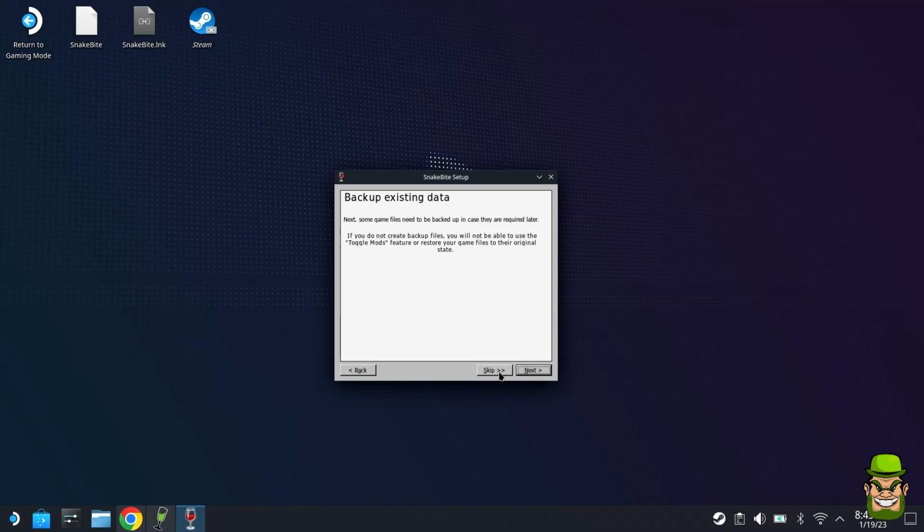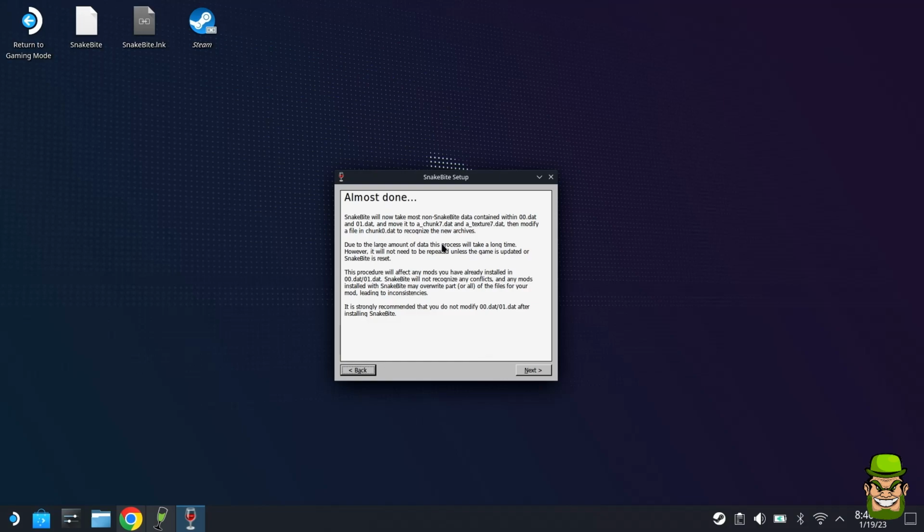So hit OK and then we hit next and what it's going to say, backup existing data. I'm going to skip this, but you need to do this first off, okay, because I've already done this. So I'm just going to skip it. I recommend you just hit next and you allow it to do its backup. Once you've done that, you'll see this screen, hit next again and then it starts working on some of the game files. So let that complete.